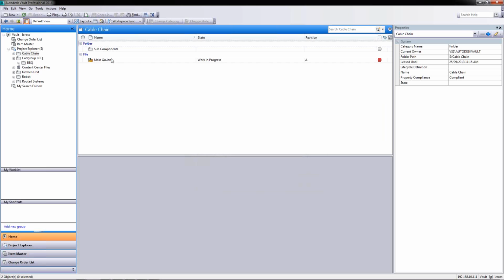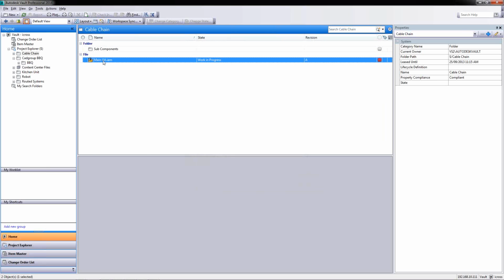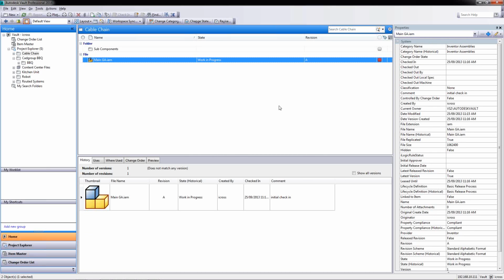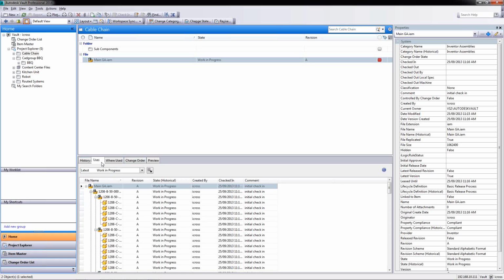So if I select an assembly such as my main GA here, down the right hand side it loads up all the properties to do with that assembly. And down the bottom here I have my preview pane. So down here I can see the number of versions. At the minute there is just one version of this file. As we check that in and out, you'll see that change. I can also see what's being used within this file. So under here displays all the children to do with that assembly.